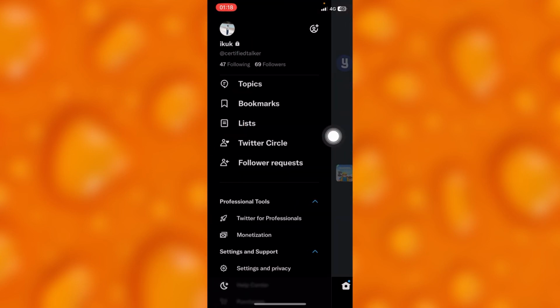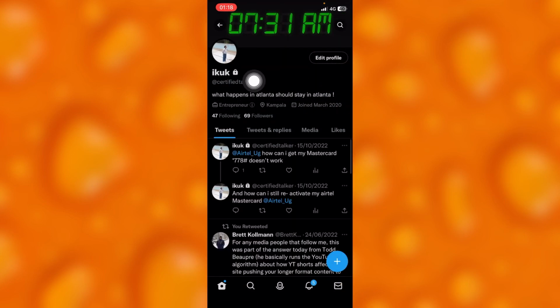As you can see, just right here is the lock is on, and if you head into your Twitter profile, the lock is always on. As you can see, just next to my name, the lock is on.